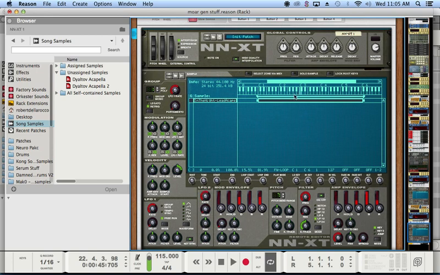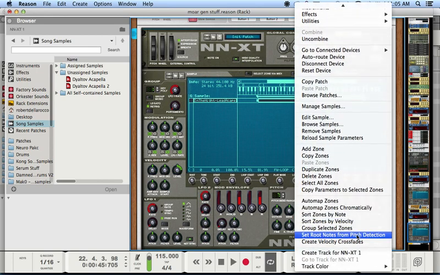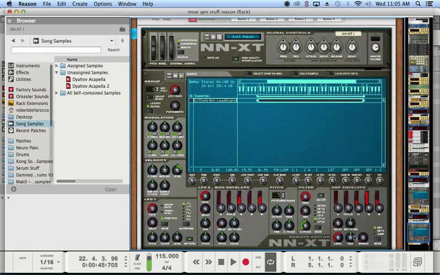If not, there's a nifty little thing built into the NXT. It's a set root notes from pitch detection. So this one is an F. So now if I hold C3, it's right at a C.